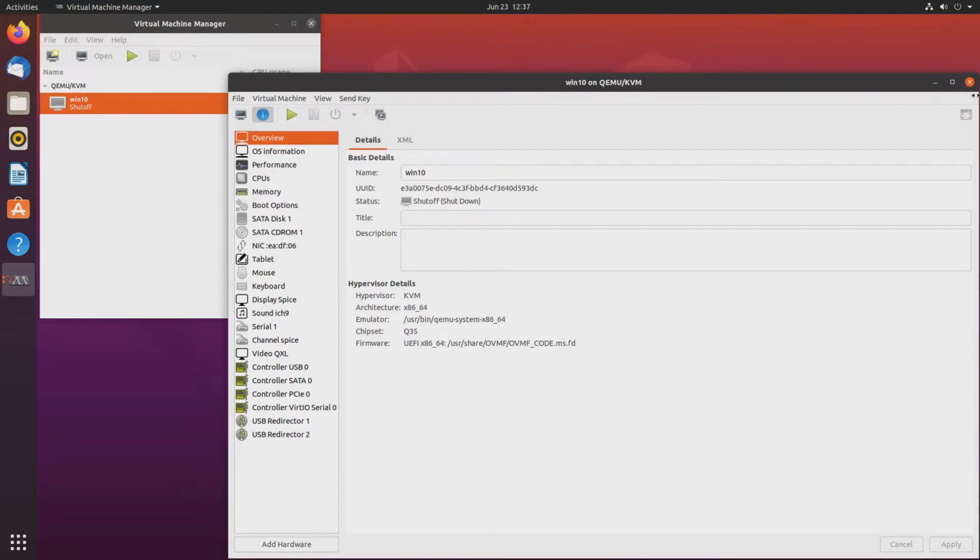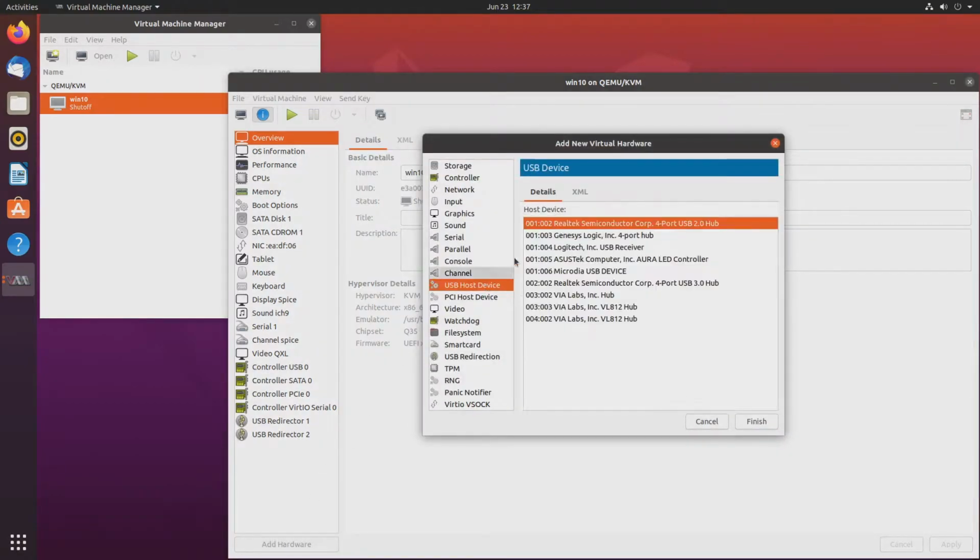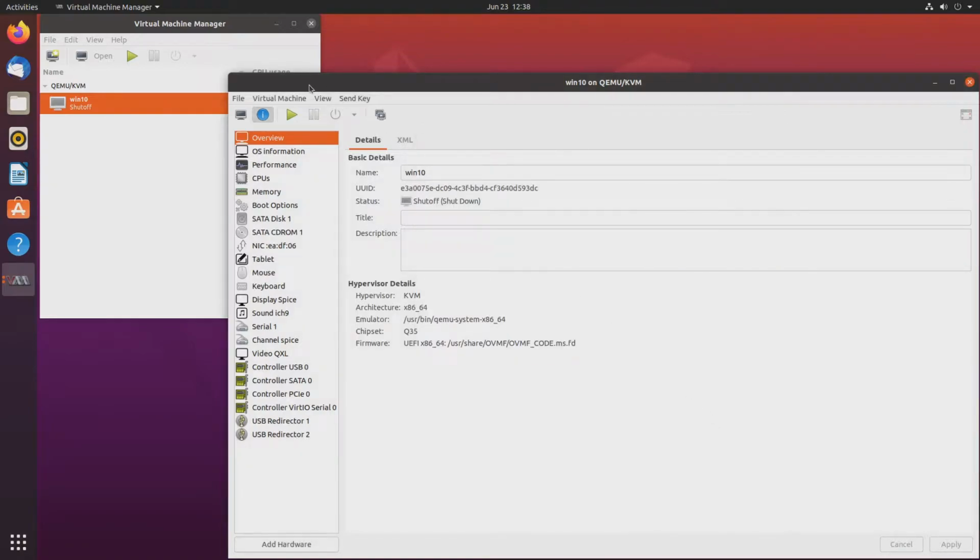First, let's talk briefly about adding individual USB devices. The advantage of doing it this way is that there is basically no setup required. You don't have to change anything in BIOS. You just go to add hardware, USB host device, and pick the device you want to use. You do it before the virtual machine starts, select what you want to use, and finish.